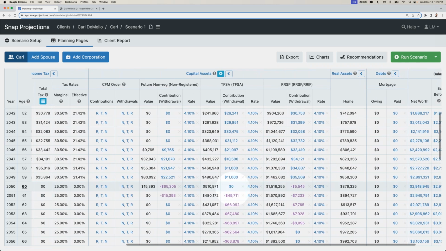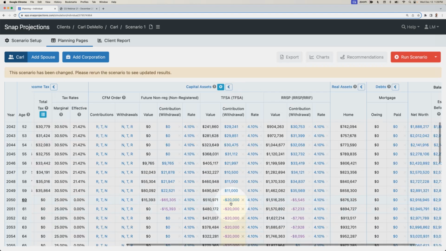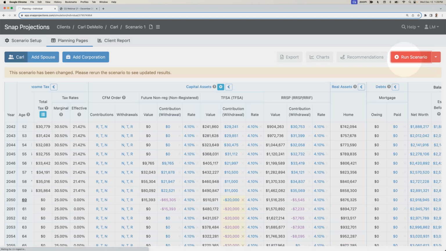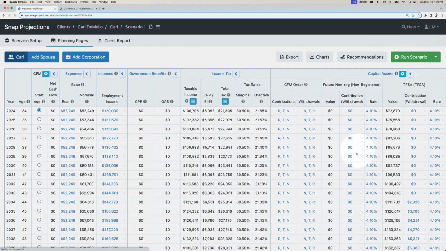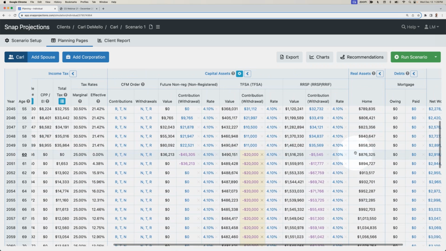So if you wanted to take $20,000 a year out of the TFSA, you could simply enter in an override, copy that down for a specific period, and then SNAP will blend those withdrawals with the other withdrawals happening in the plan. So there's lots of customizability available, and we are continuing to work on the automated logic in SNAP to further improve the starting point for each of your projections.